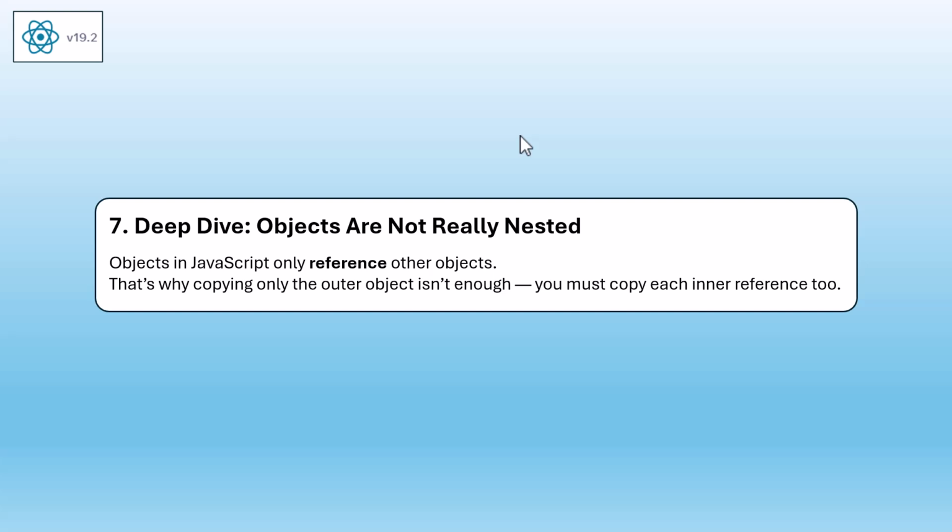7. Deep dive. Objects are not really nested. Even though it looks like your objects are nested, in reality, JavaScript just links one object to another. So when you copy one layer, you're only creating a new reference at that level. The other layers remain connected to the old ones unless you also copy them. That's why shallow copies alone aren't enough for deeply nested data.